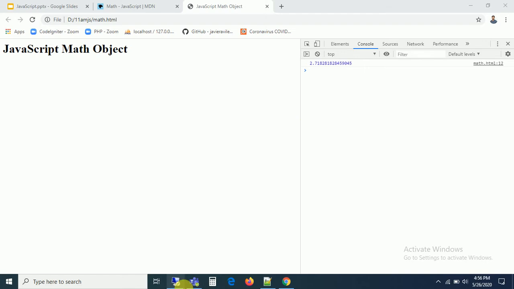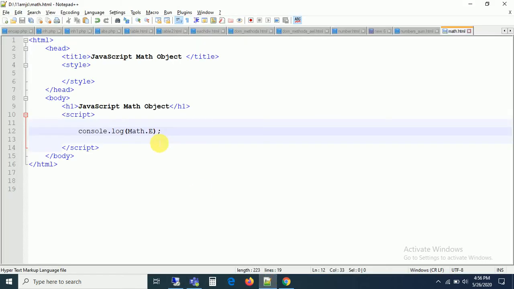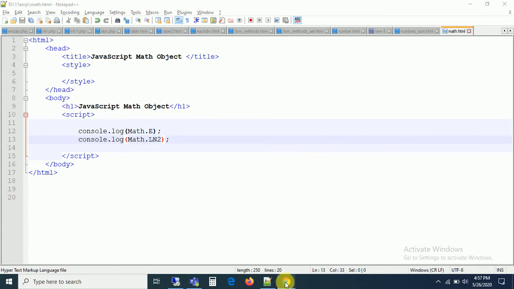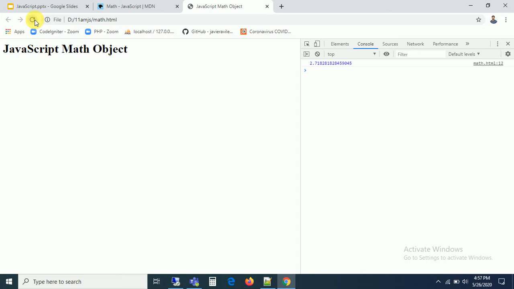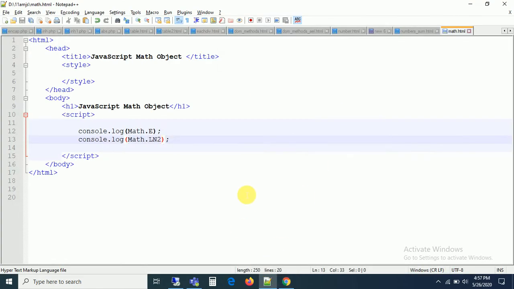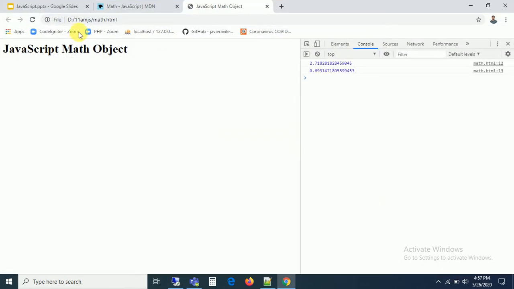In the same manner, let us go with Math.LN. LN stands for natural logarithm, guys. So I want to go with log 2. I mean, what is the value of the logarithm of 2? Now you can check it. The output will be something like this. This is the approximate value of the logarithm of 2. And you can write LN10 also, log 10. Log 10, you can write it and refresh it.